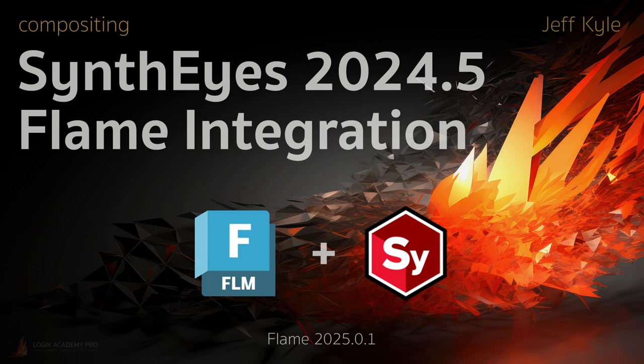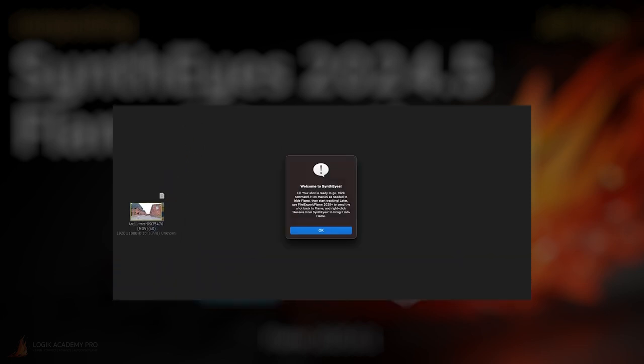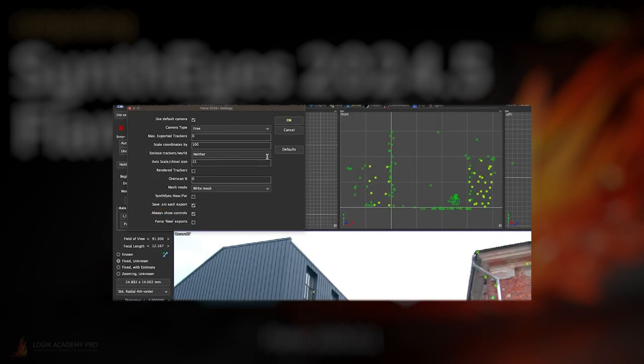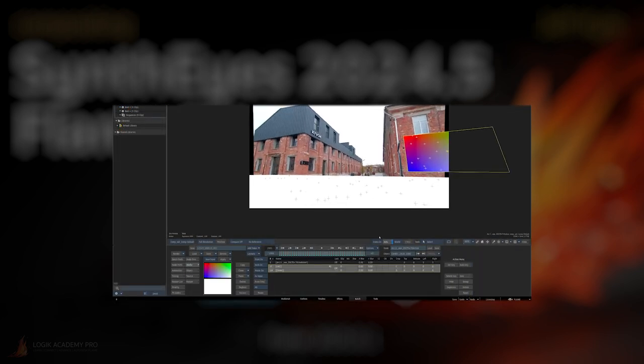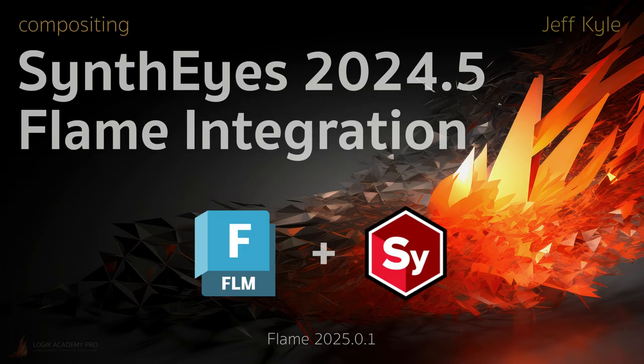New to SynthEyes 2024.5 is a robust Flame integration that allows you to configure preset locations to simplify the export process of clips from Batch and Batch Effects into SynthEyes, the import process of SynthEyes tracking and lens distortion data into Flame, and the update process of revised data from SynthEyes into Flame. Each of these processes just one right-click menu away. If that sounds incredible, it is. So why don't we jump in and see how it all works.